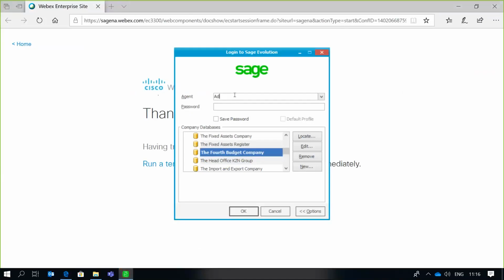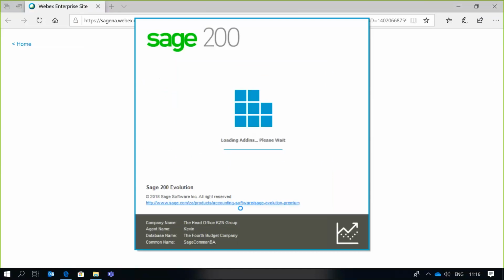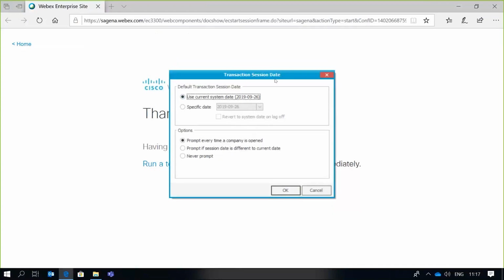Right, so I'm just going to log in as the new user I've created, and log into my database. And you'll notice that as it's the first time the user is opening the company, this option will appear. So it's just a case of specifying which option is going to be relevant, relating to prompts, etc., and what date to use when opening up the company.